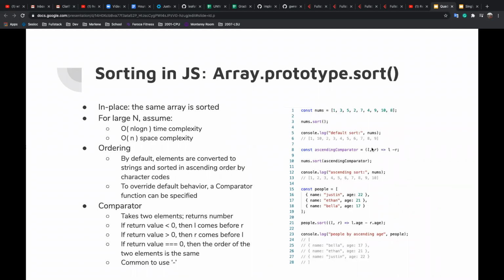So on line 8, we have the comparator, which is an arrow function that takes in two elements, often called left and right, and then we'll return left minus right. So what is this return logic right here? It takes two elements and will return a number from a comparator.